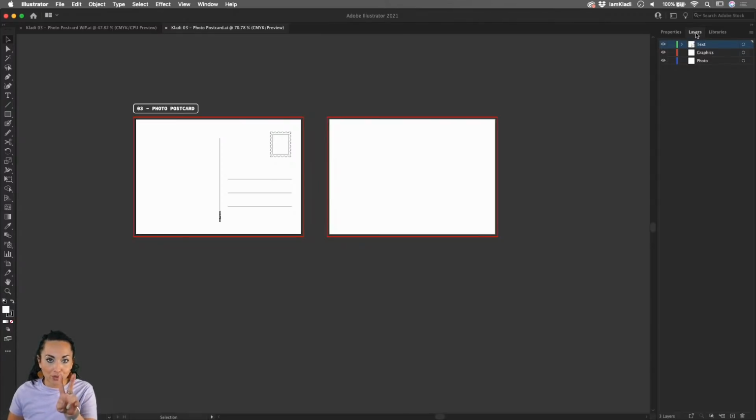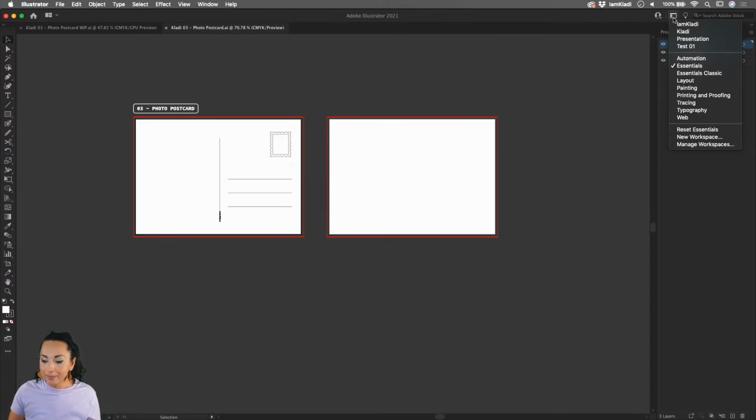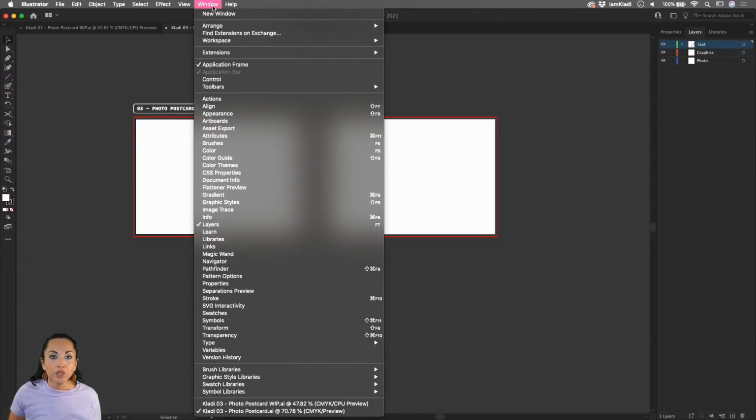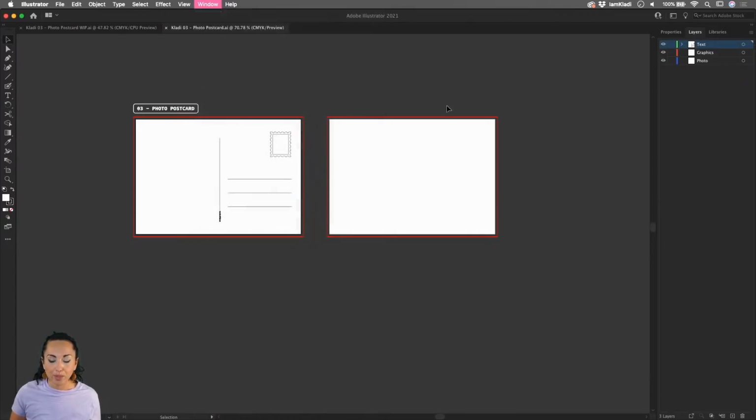You can bring it up in two ways, either by clicking on the workspace switcher and making sure that you select Essentials and reset Essentials, so the layers panel will be here on the right, or for whatever reason, if you do not see it in your interface, simply click under Window. The Window menu is the place where all the panels live. So if you ever hear me talking about any particular panel that you don't see, just go ahead and choose Window and you'll be able to bring up any panel. The layers panel is there as well.